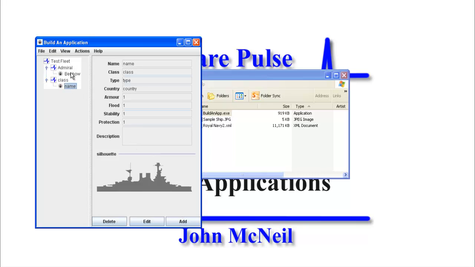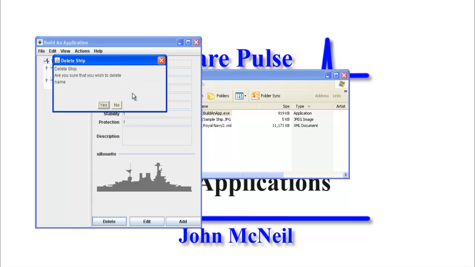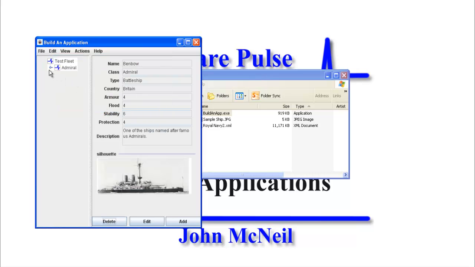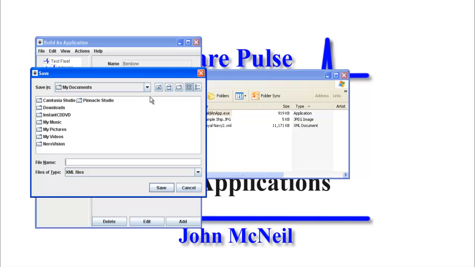And you can see we've got 2 different classes, Benbow and the name, and we can group by type, which then turns it into battleship and type. And view, we can go back and group by class. And we can say we decide we don't want that one anymore. It pops up a dialog box saying, are you wishing to delete the ship called name? Yes, we are. So we're back to just our Admiral one, and then we can save it.